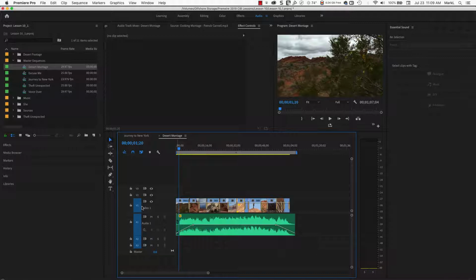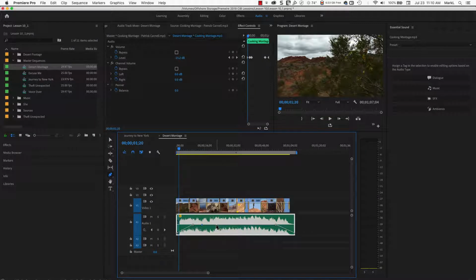Basically, I'm going to show you that if I come over here, I can take the pen tool and click here and here and here, making random points, and I can bring the volume down here and the volume up here, and I can put a keyframe here and so on. So I can manually put in these keyframes, and this is how we used to do it before we had auto ducking. If you go back over a keyframe, you can right click and delete a keyframe.